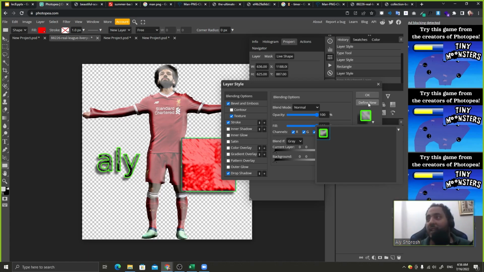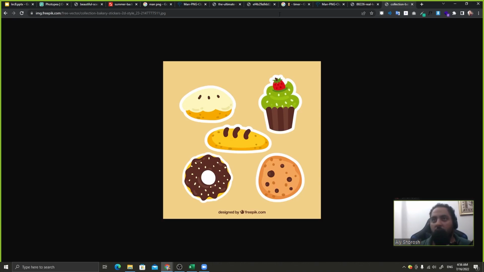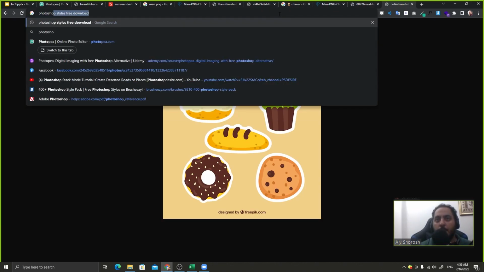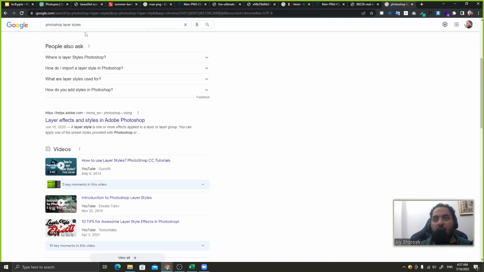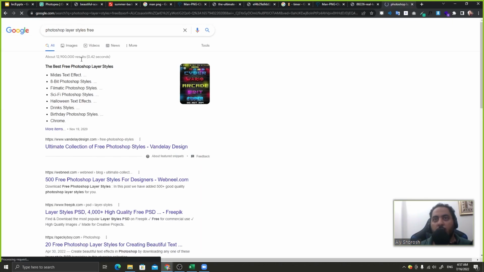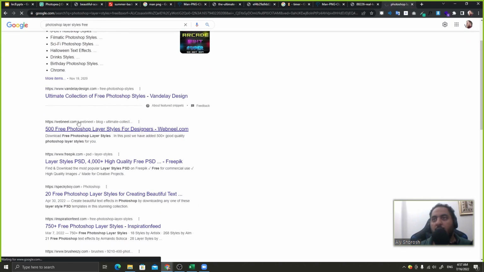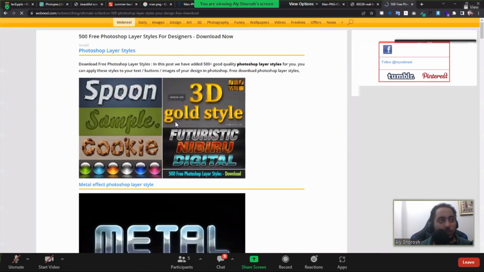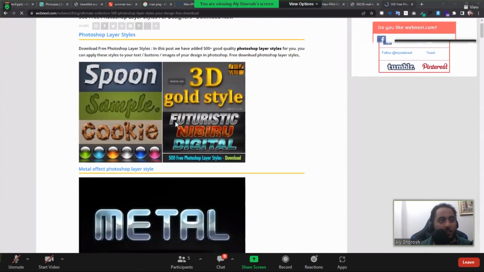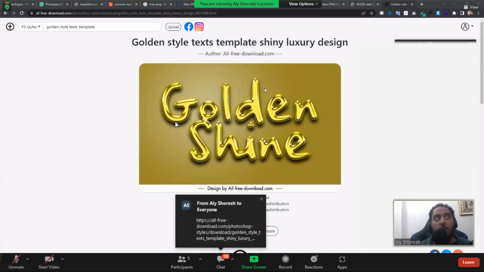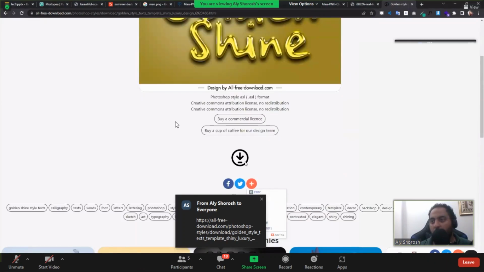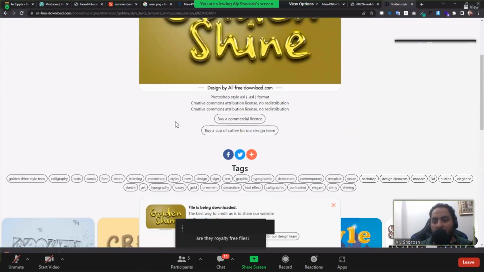So how to download a style is simply by searching and clicking Photoshop layer style, and you can find, let's click free, and you can find a lot of styles that you can download. For example, we can download this style here. Control V, I will send you in the chat. So if I want to download this style here, it's very easy, by clicking download. But I have downloaded it.